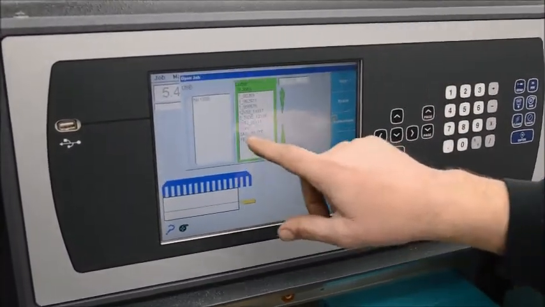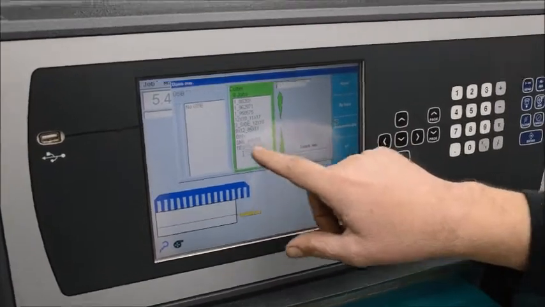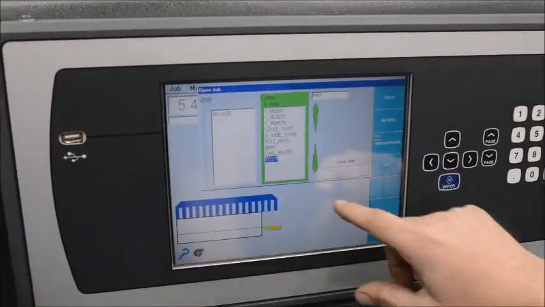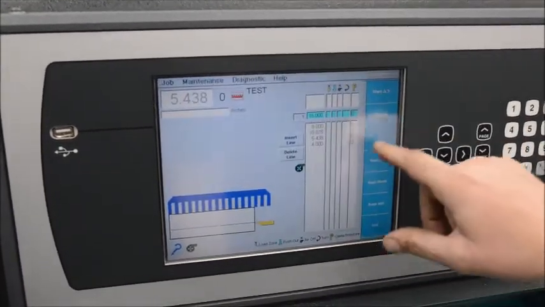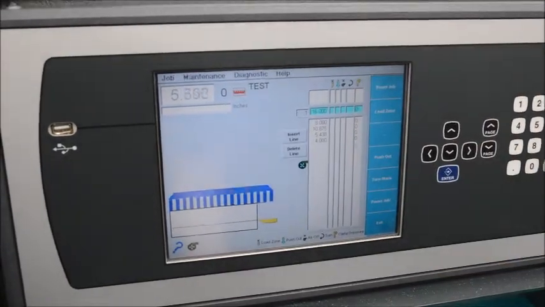Go ahead and open a program up here. Like I said, it's all touchscreen. Just find your job. He made one called Test here. Going to open it up. He's going to go ahead and start it.